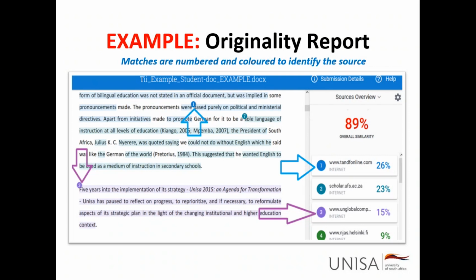Then your burning question would always be, what percentage is acceptable? There is no acceptable similarity index. Let me repeat that. There is no acceptable similarity index. Why? Because that index is not an indication of plagiarism or necessarily of any misconduct within the specific submission. However, let me explain that to you.